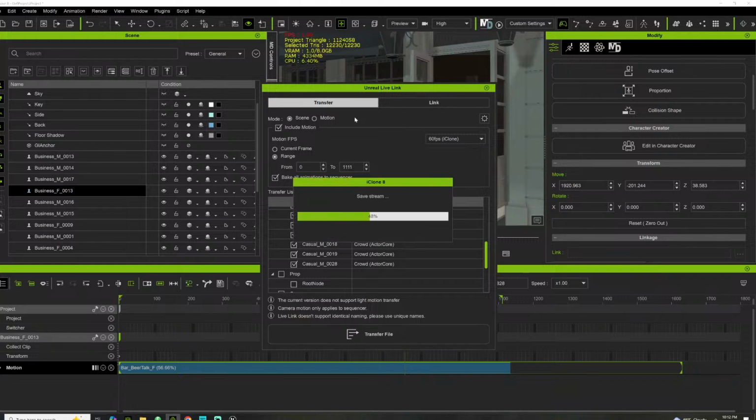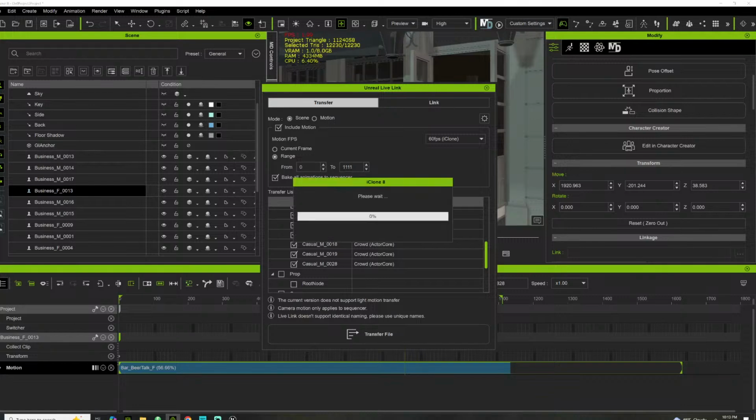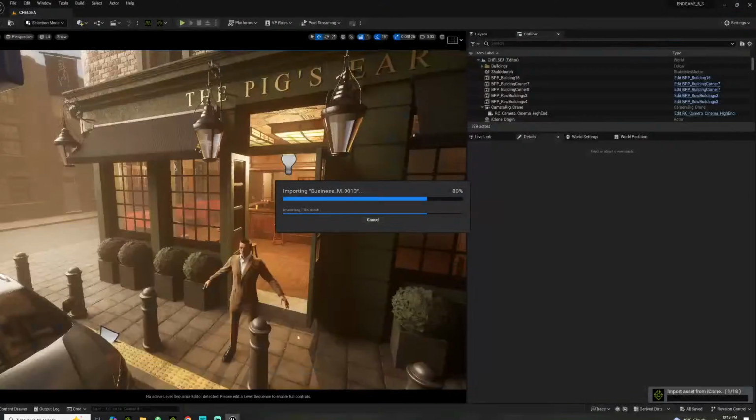You can also link it, but there's a couple extra steps. Personally, I would rather just transfer. It's a lot easier to work with for me. You can do whatever you want. You can do the link and the live link. They have tons of tutorials, but for me, I like baking everything into a sequencer. That way, everything's all done. I can put it into a subsequence, as we'll see, and it's just going to make things a lot easier to work with. So, like I said, it's going to take some time.